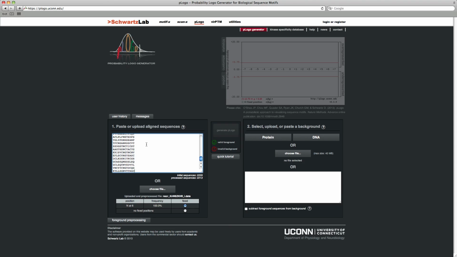After pasting the aligned sequences into the text box, you'll note several important features. First, at the bottom right, are the total number of sequences in the dataset. Initially, there were 2,229, and following processing, there were 2,213 remaining.